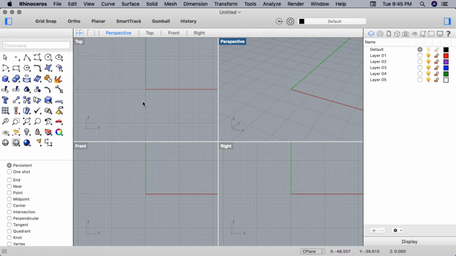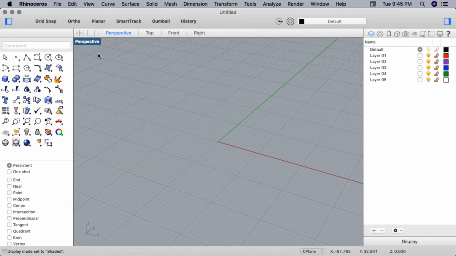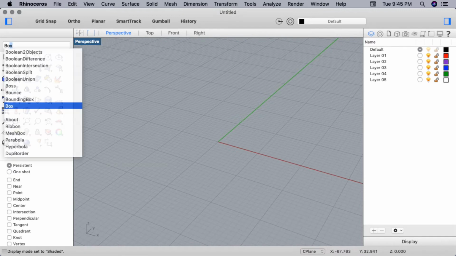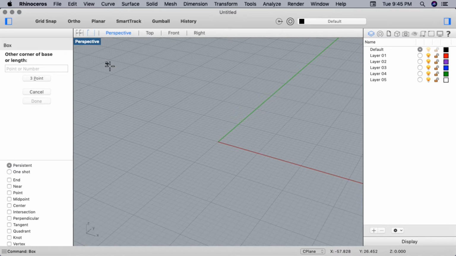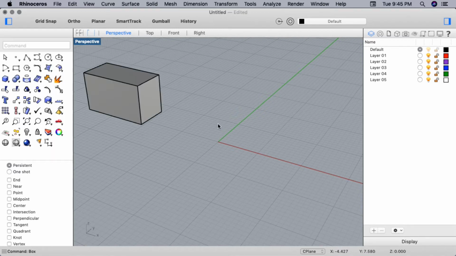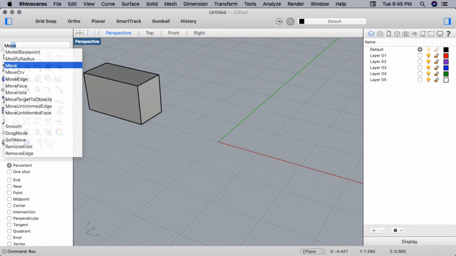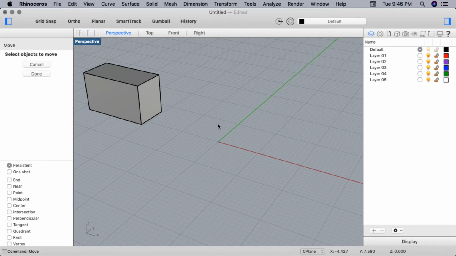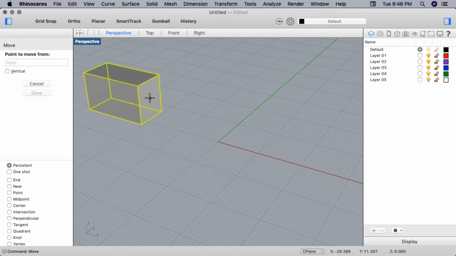Let's go ahead and maximize perspective view. Now I'll go ahead and draw a box on the construction plane. I'll type in the Move command and select my object to move, the box. Press Enter, and now let's choose a point to move from. For point to move to, I can simply drop my cursor to any spot on the construction plane.